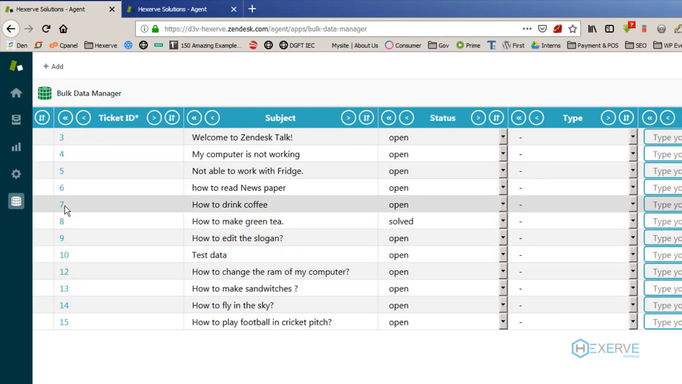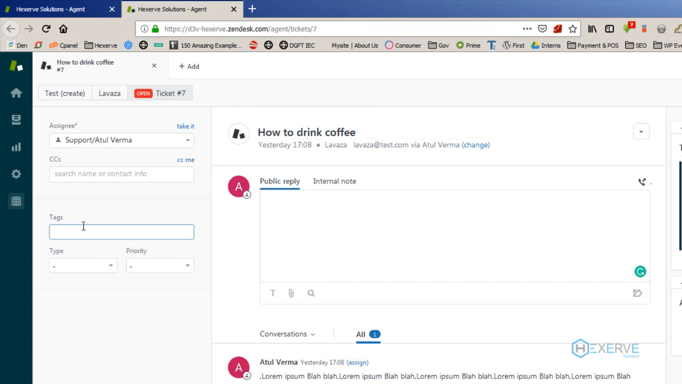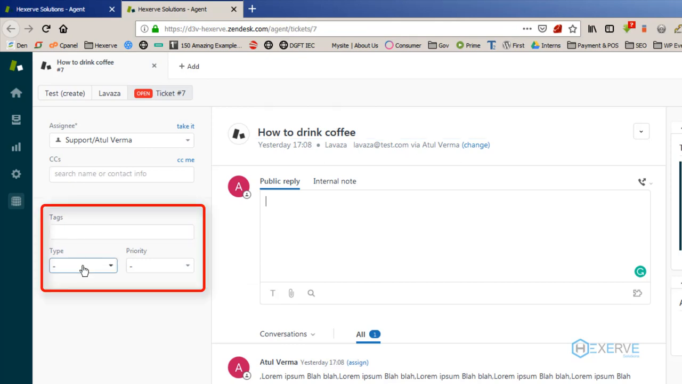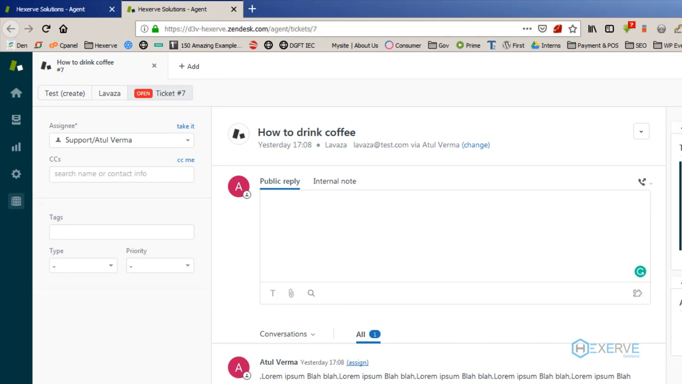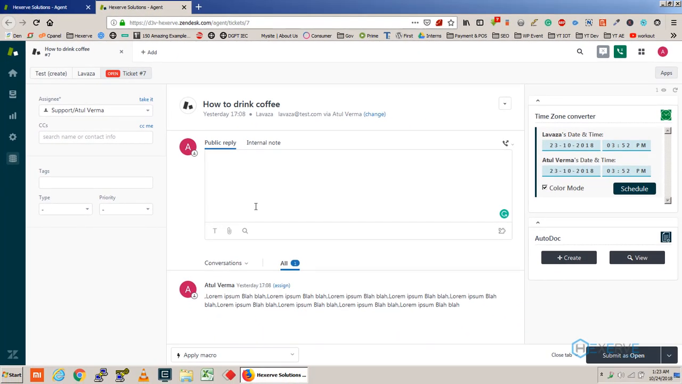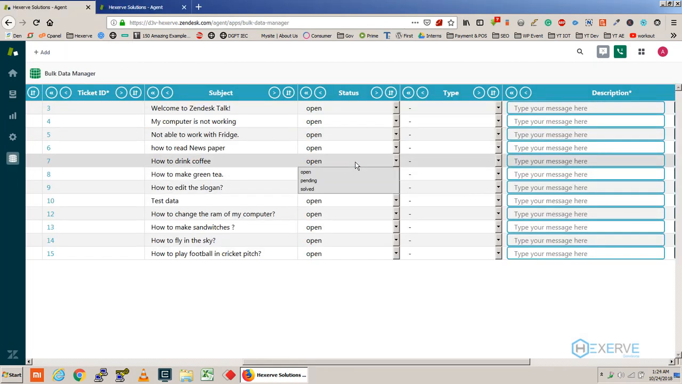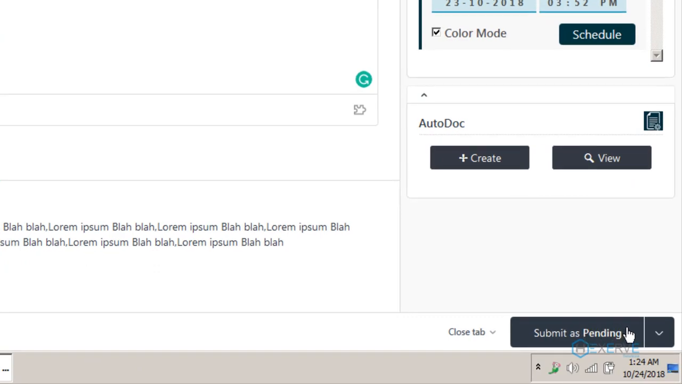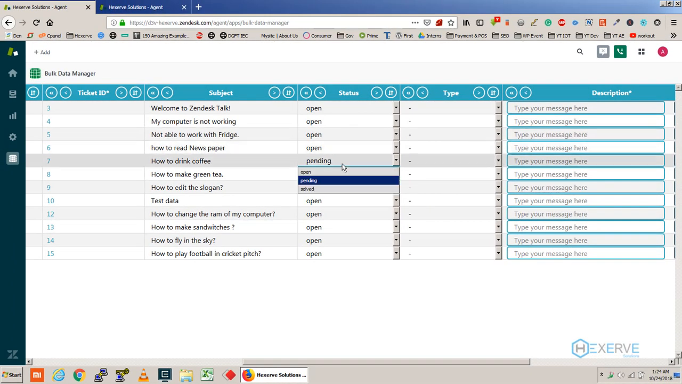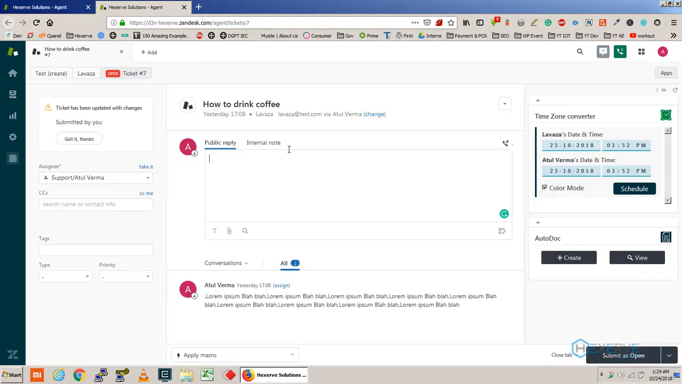So for ticket number 7, the subject line is how to drink coffee. Notice the tags are empty, the type is also blank, and the priority is also blank. There is no text in this description box. I'm going to edit this ticket from this application. I'll change this ticket to pending. I'll go here and the ticket status has changed to pending. I'll come back over here, click on open, and you see it's open.